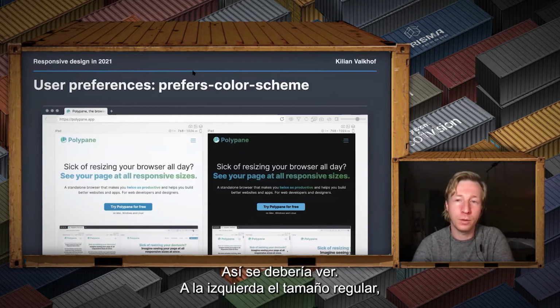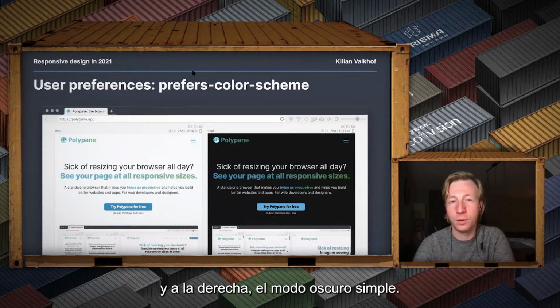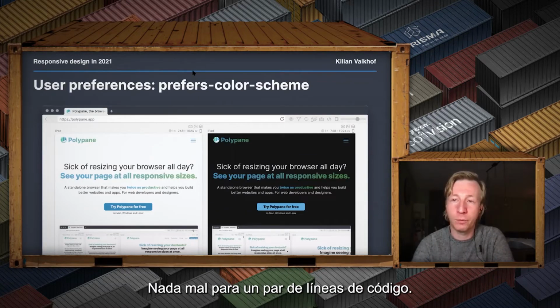Here's what that would look like. On the left, the regular site, and on the right, the cheap dark mode one. That's not bad for a couple of lines of code.